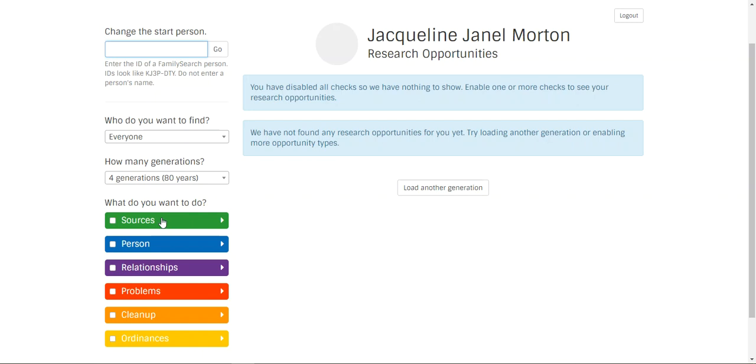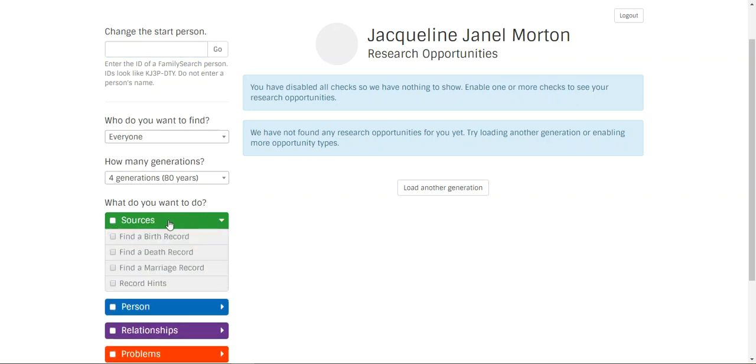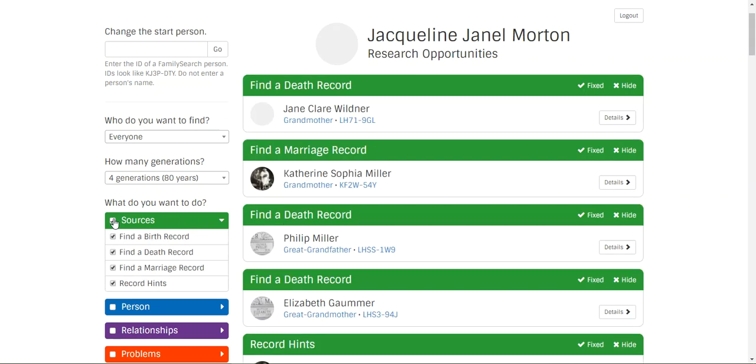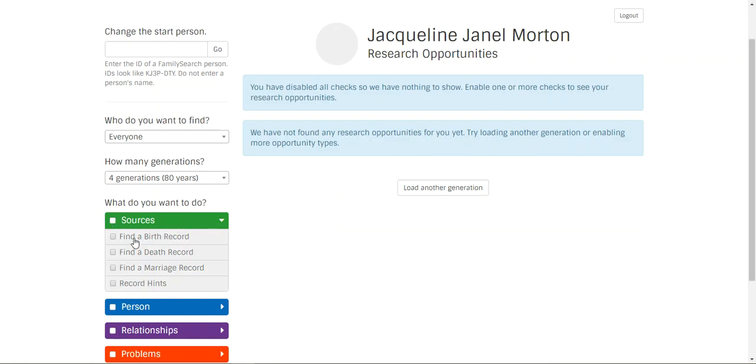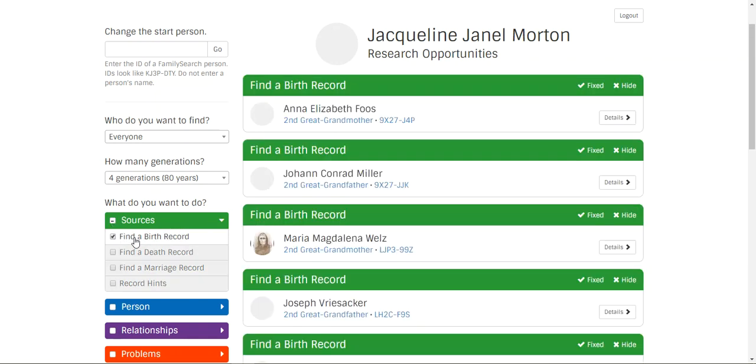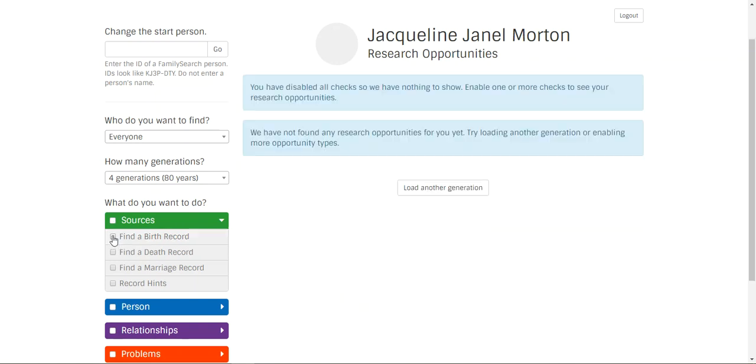Now this green box here, I can click here or I can do the drop down. The difference being, if I click here, it's going to highlight everything, and it's going to go through each of these things that are listed below: find a birth record, find a death record, find a marriage record, or record hints. If I don't click there, I can just come down here and say, today I just want to look for birth records, and I can just click that. So it just makes it a little more detailed for you.